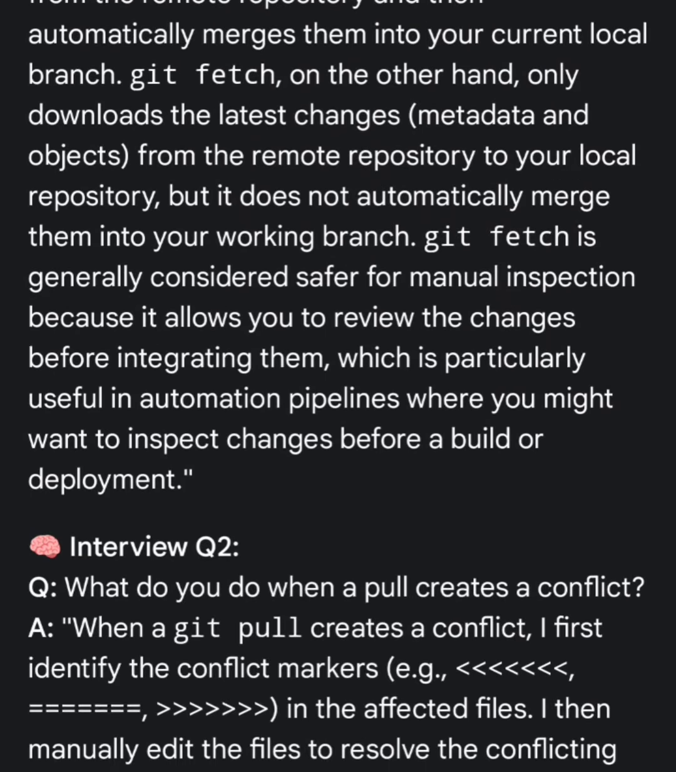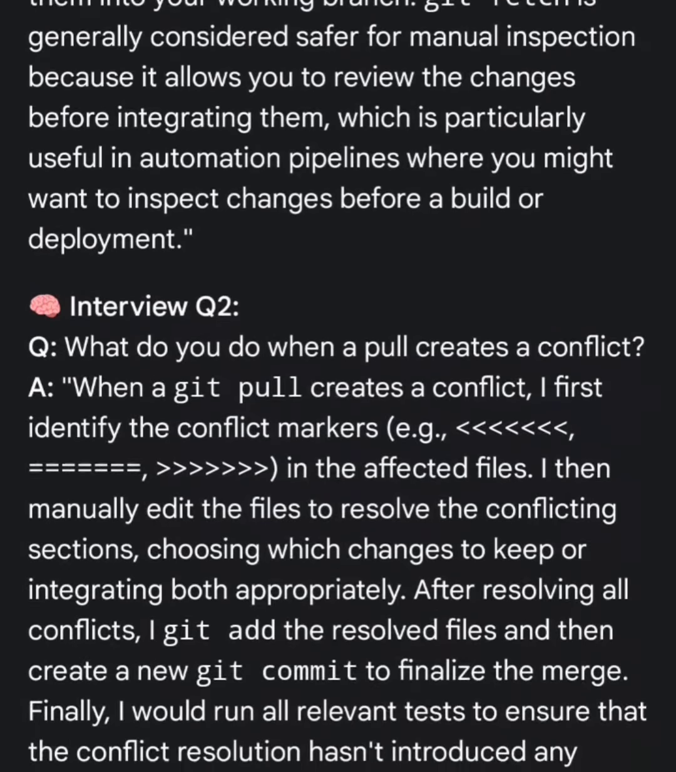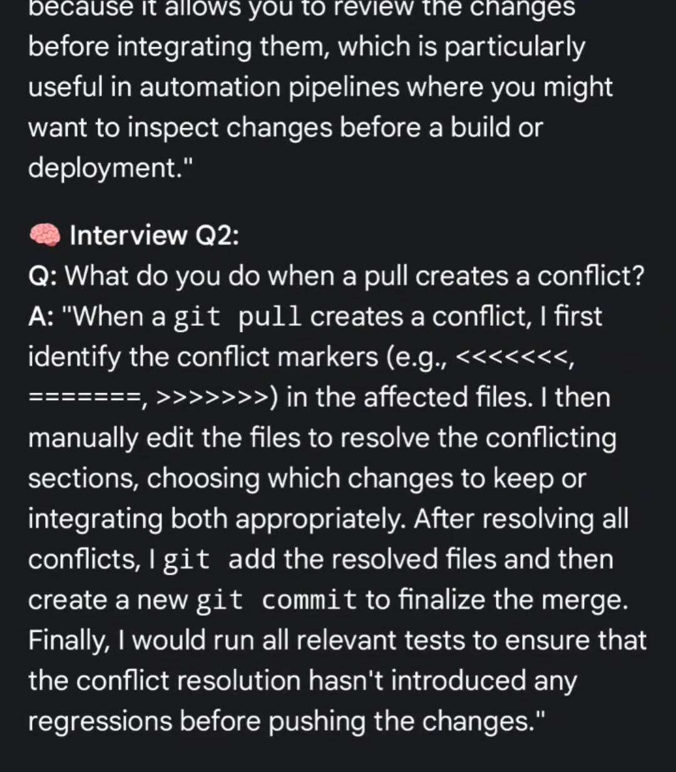Interview Q2. Q. What do you do when a pull creates a conflict? A. When a git pull creates a conflict, I first identify the conflict markers, e.g., less than signs, equals signs, and greater than signs, in the affected files.